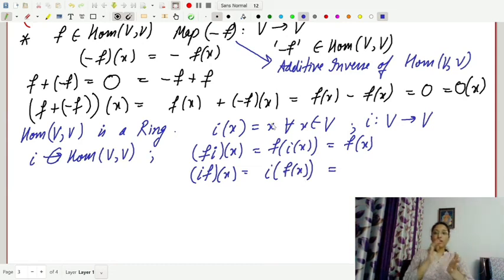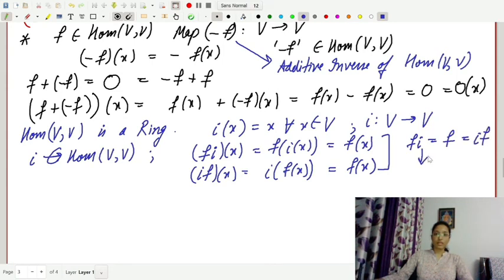Now the identity map takes every element to itself. So I(f(x)) is equal to f(x), which in turn implies fI is equal to f, which in turn is equal to If. Therefore, I is the unity of our ring Hom(V, V). The set of all the homomorphisms, or set of all the endomorphisms, forms a ring with unity.